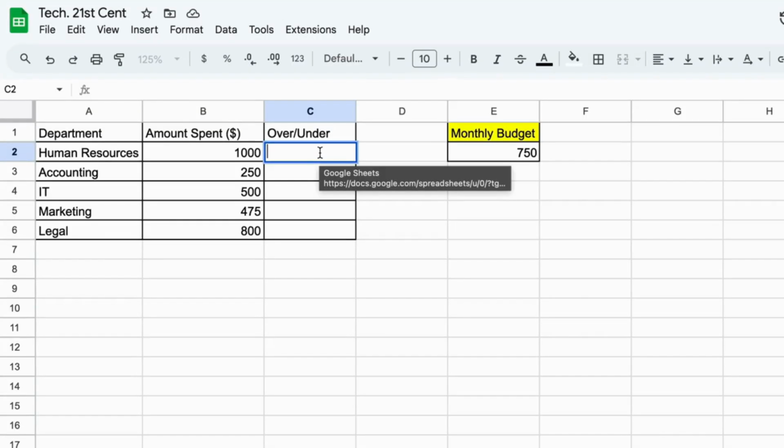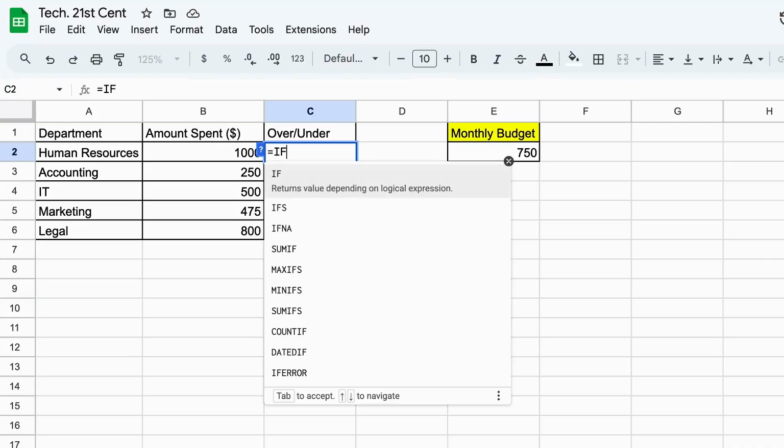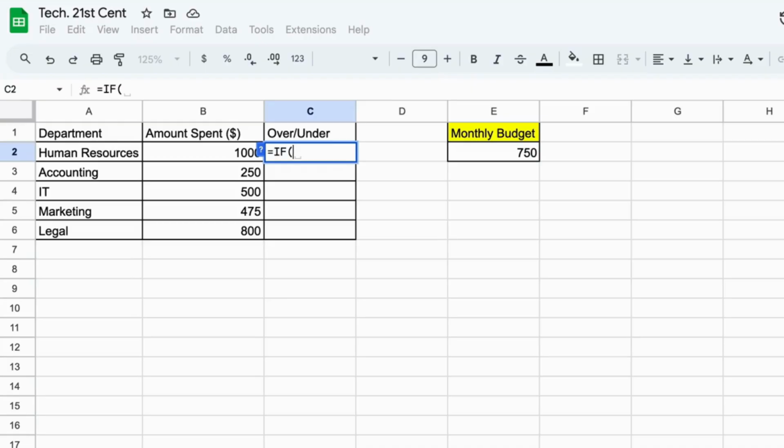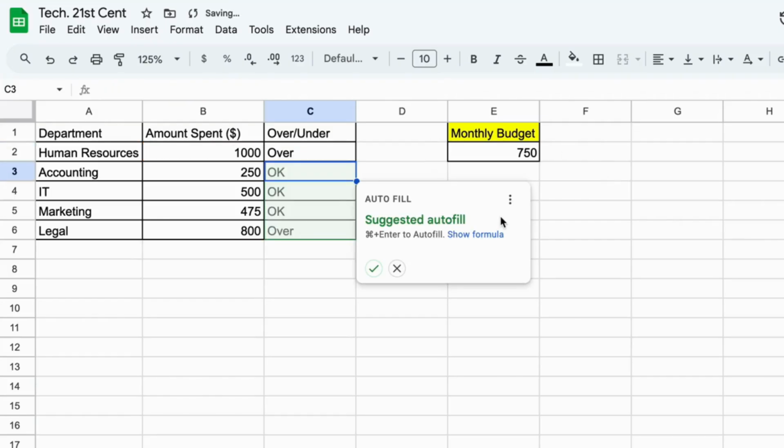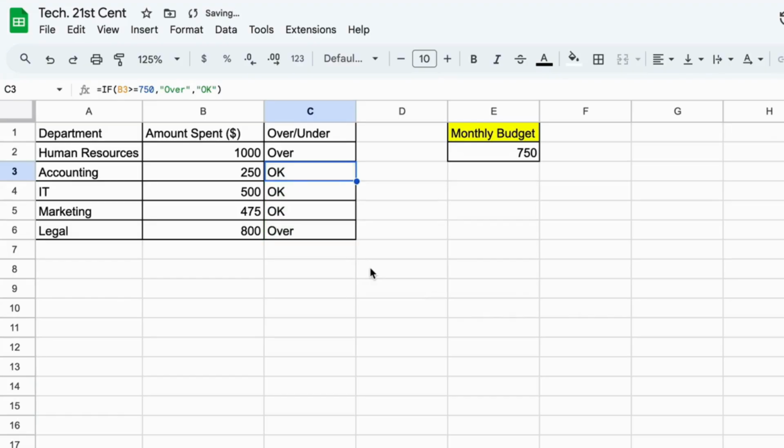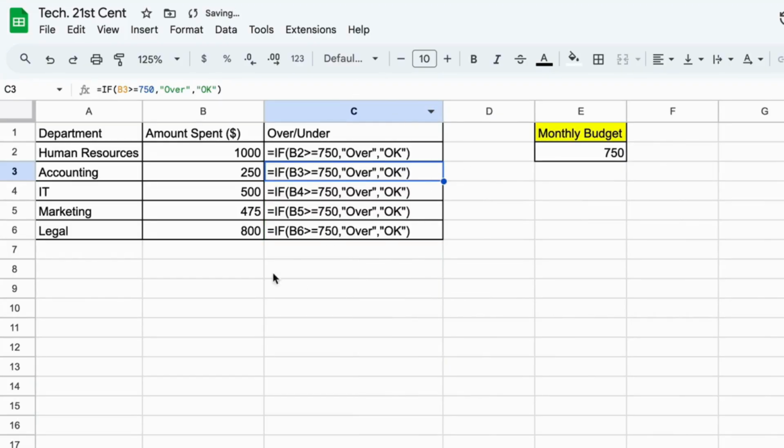For this next example, we have a list of departments in a business as well as the amount that they have spent in a month. And we also have our company's monthly budget per department on the right. And so for this if function, it's going to be if the cell address with the amount spent is greater than or equal to $750, then that means that they have gone over budget, which we can see as we're putting in the quotation mark again. And then if they haven't gone over that number, then it's okay. And then we have our autofill button that comes up again. And this shows us that each department has either gone over or is in budget.